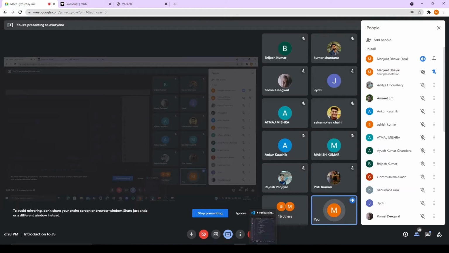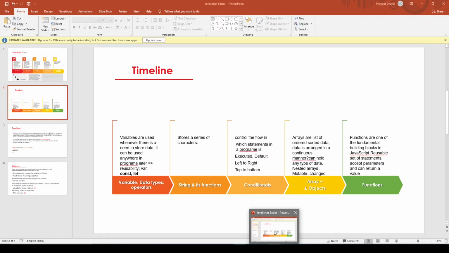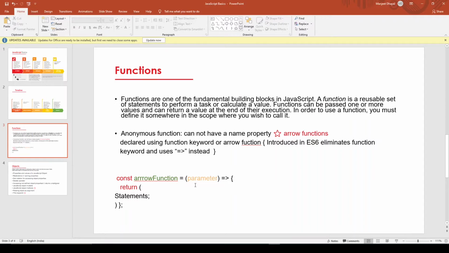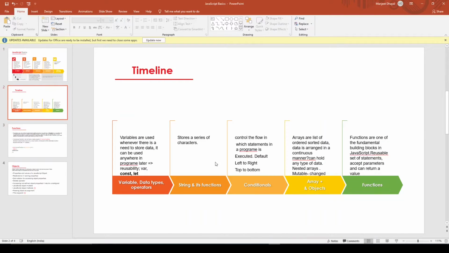So now we will move to our next part. Our next part is string and its functions. So what is a string? Basically, a string stores data in a series.